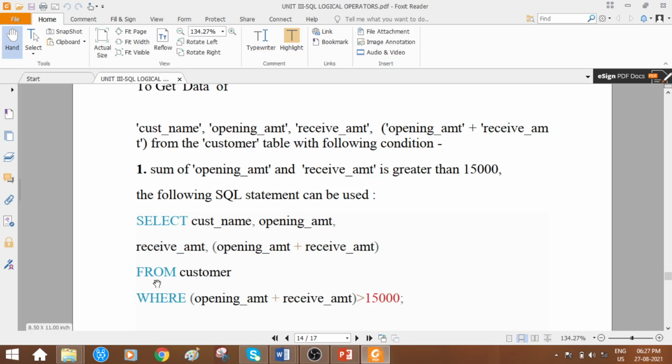Just check out here how the query is arranged. Select customer name, opening amount, receive amount. So these are the columns that exist in the customer table. Attributes, customer name, opening amount, receive amount, comma. See here, within parenthesis, we are trying to do a new operation, that is we are applying addition. So for that addition, what is the column name we are giving? Opening underscore amount plus receive amount. Okay, so opening amount plus receive amount.